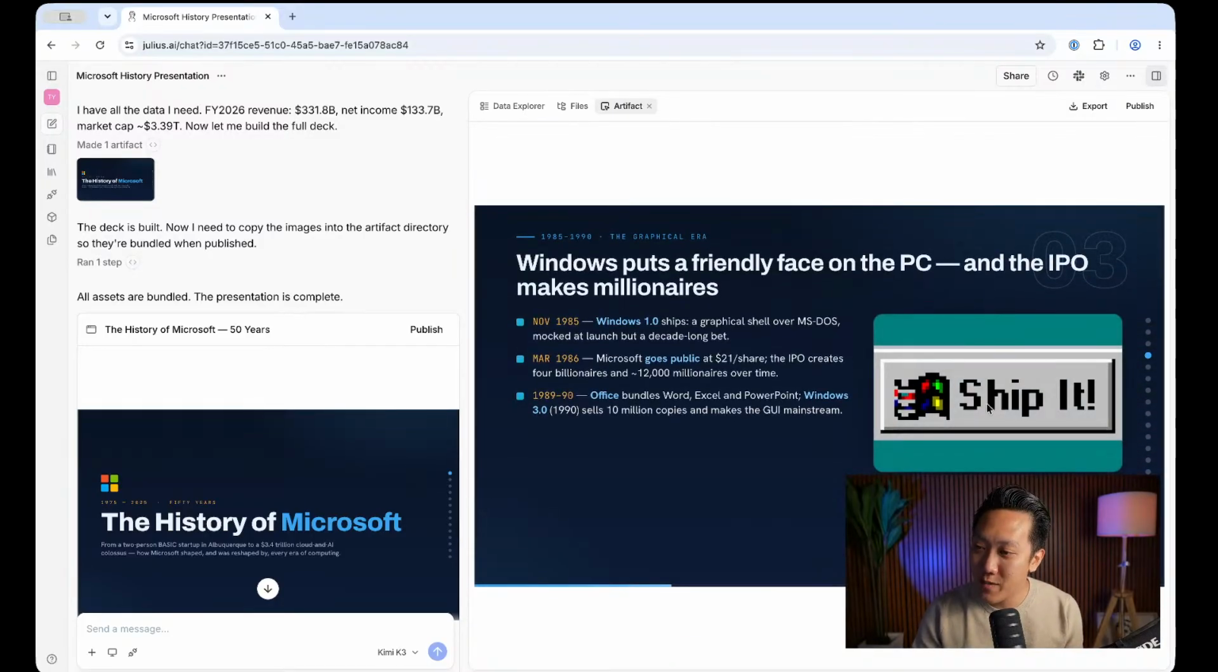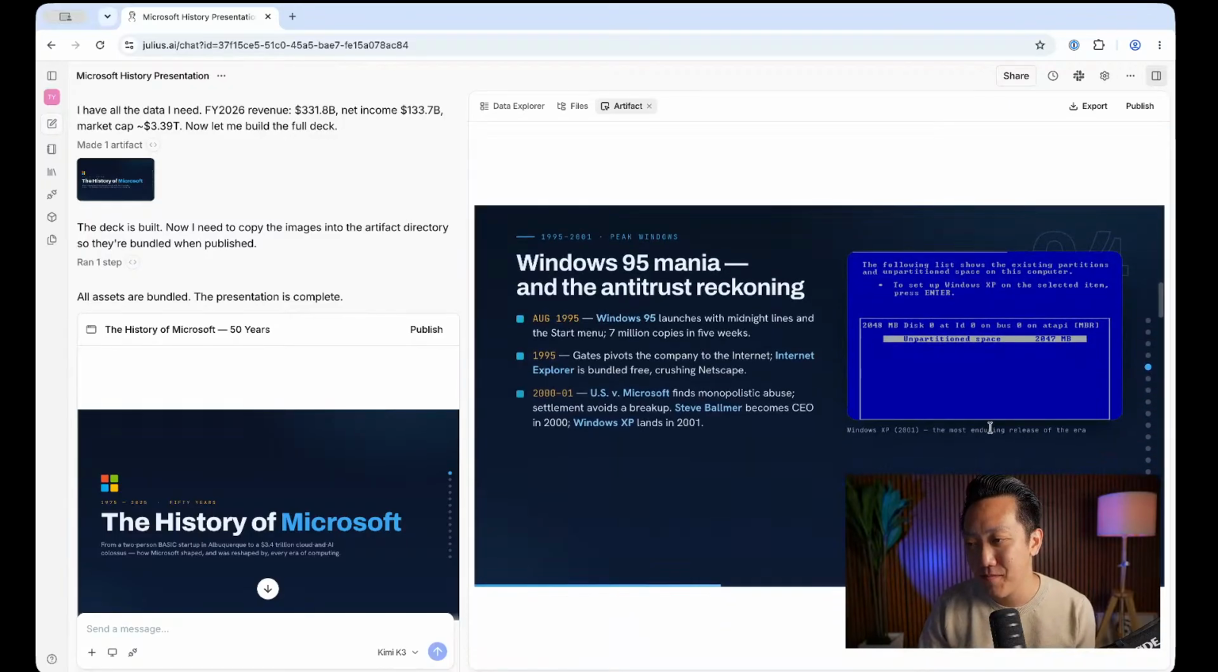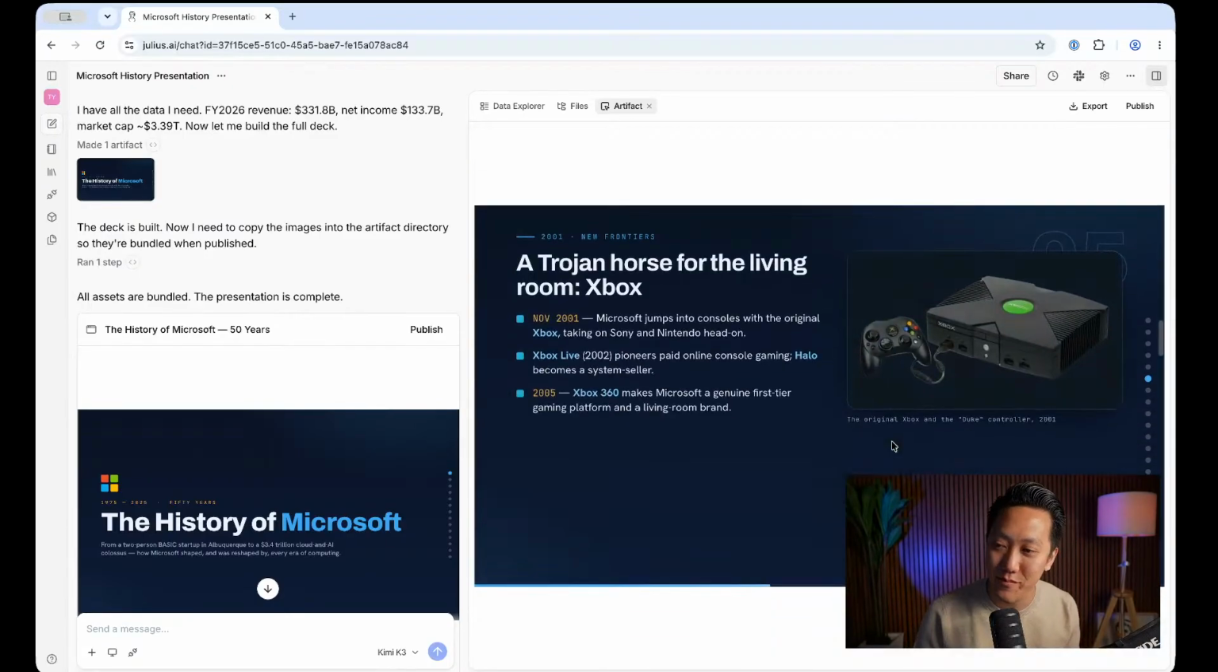Cool, and then they shipped Windows. So the first Windows OS. And you can see this is a little bit more engaging because it actually has the actual images. Blue screen of death, that's kind of interesting to show. The Windows XP, the most enduring release of the era. It's not really a relevant caption here. I would have rather had like the iconic Windows XP desktop, for example. Picture of the actual Xbox. The one that we had before, I think from Grok, looked more like a PlayStation controller.